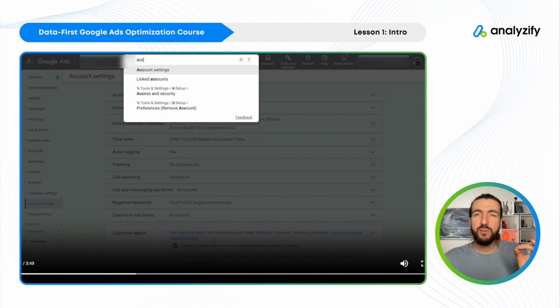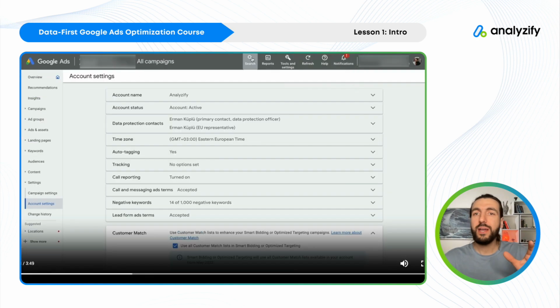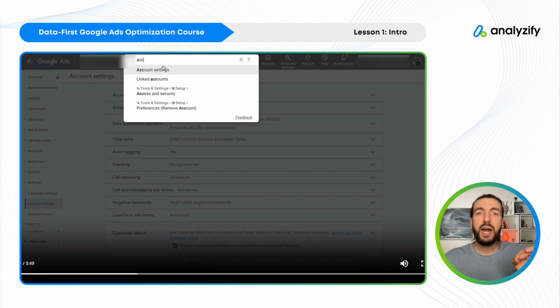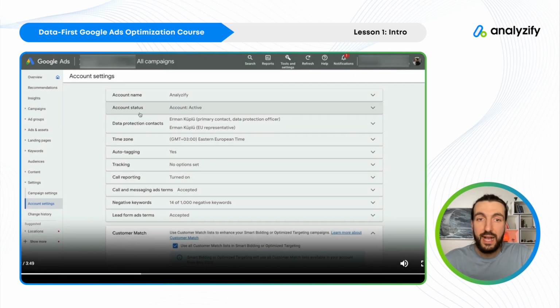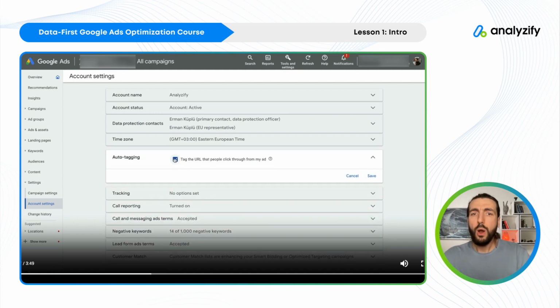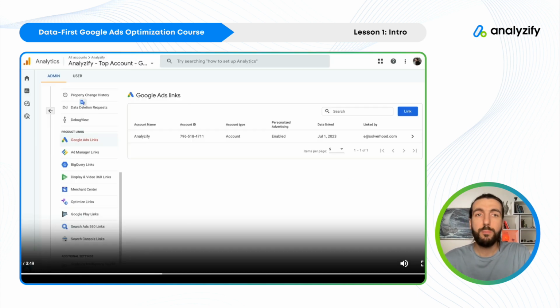Here we also want to double check one last thing. We just go to the search bar at the top, as you can see. When you click the search bar, you just type account settings and then hit enter or just click over it. Once you are in the account settings, we just need to make sure that auto tagging is on. Obviously, we just turned it on before, but I'm showing you in case you are watching this video and your account was already linked. So you just want to make sure that auto tagging is on. This will enable Google Ads data to flow into GA4 perfectly fine. So once it is on and saved, that means our integration has been completed properly.